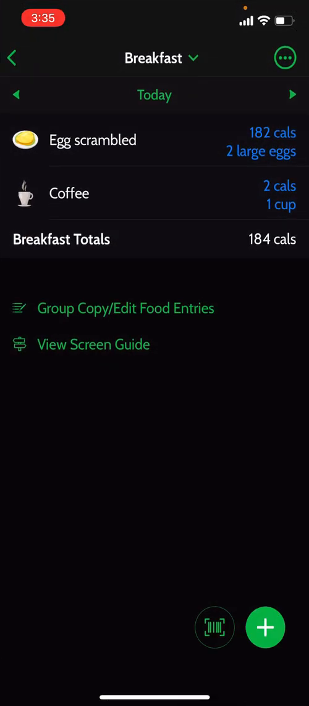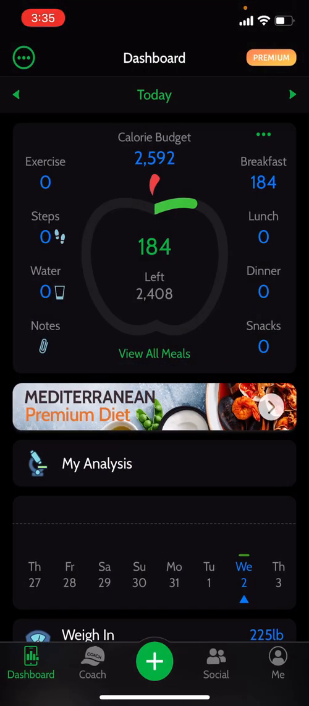So after you exit out, you go back to your dashboard, and now you can see that I've eaten and drank a total of 184 calories. I have 2,400 calories left to eat. So now that's my budget. So that's what I have left in order to reach my goal.